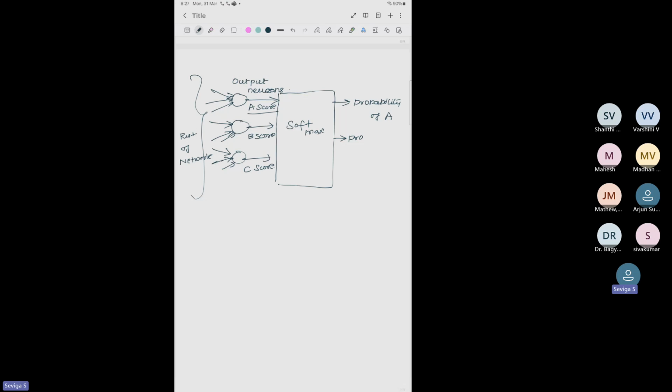So what softmax does is that we will get a score. Today there is a lot of signal disruption, so we are not able to follow. Till that point, is it clear for you?